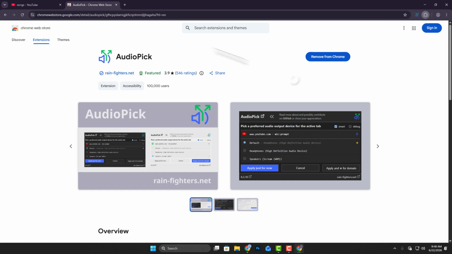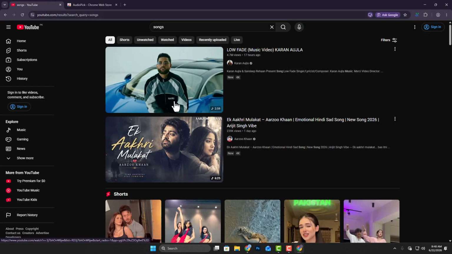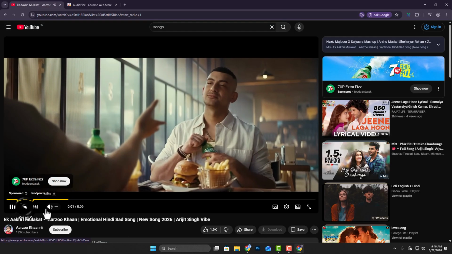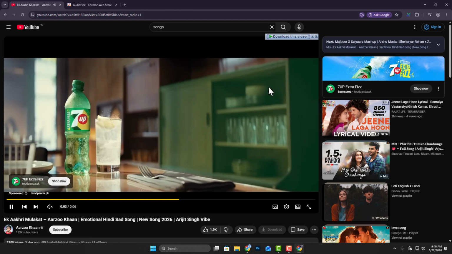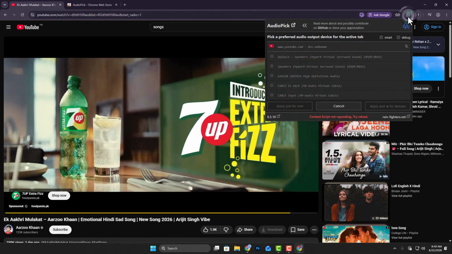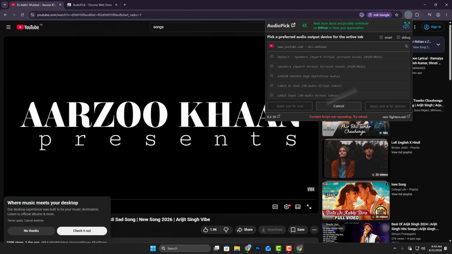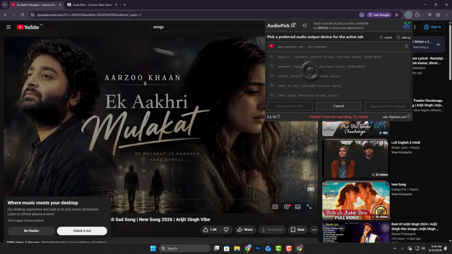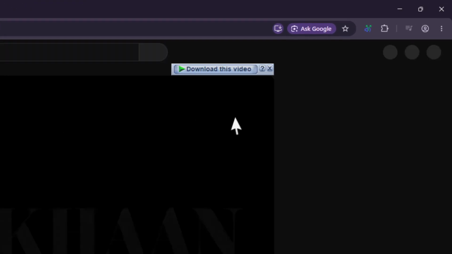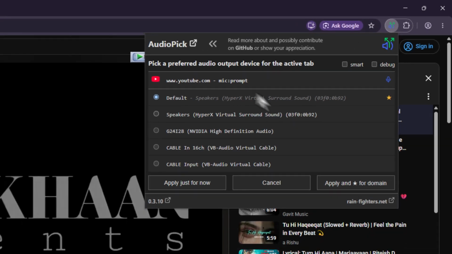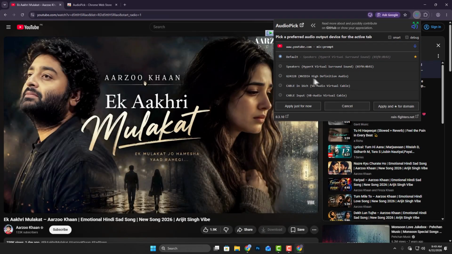Once it's installed, open a new tab and head over to YouTube. Play any song. It doesn't matter which one. I've got mine muted just for this demo so we can focus on the routing itself, not the audio. Now click on the extension icon up here in your toolbar. This opens up the output selection panel.